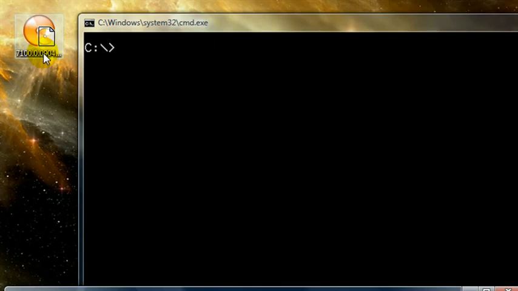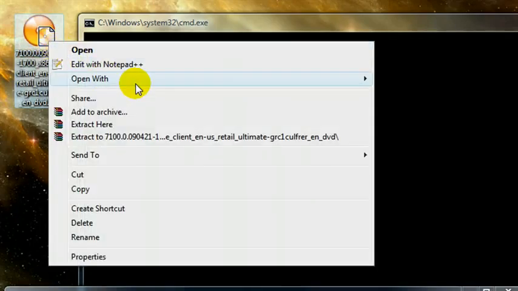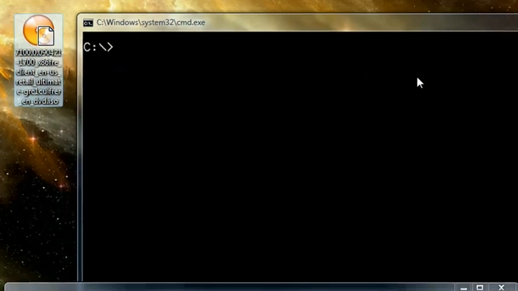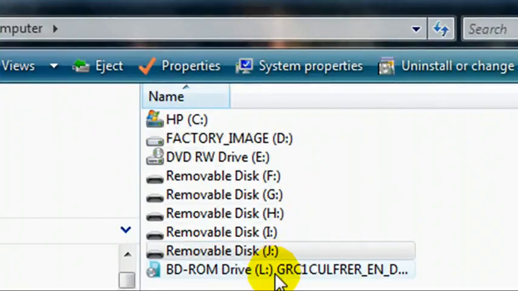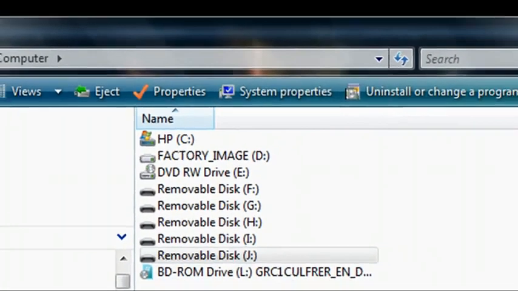So to get started, I'm going to mount this ISO image. I have a virtual CD DVD ROM drive. I'm using Slysoft's Clone Drive. So if I just right click this and mount it with Virtual Clone Drive, you can see down here that L has changed to the DVD image.